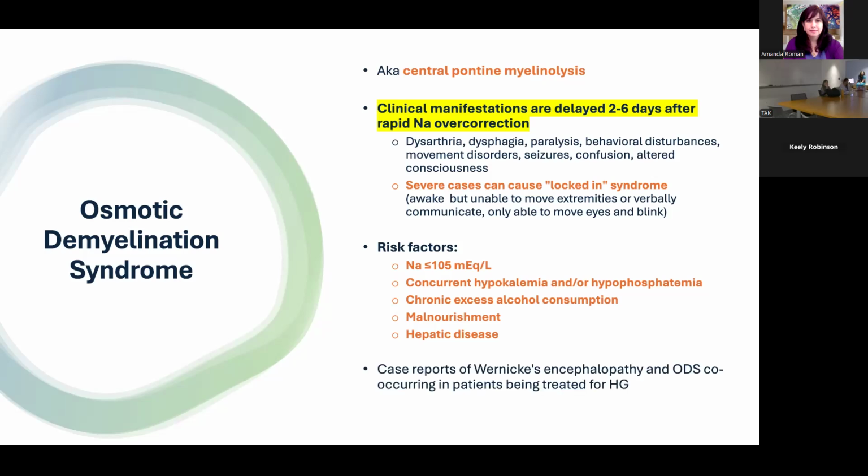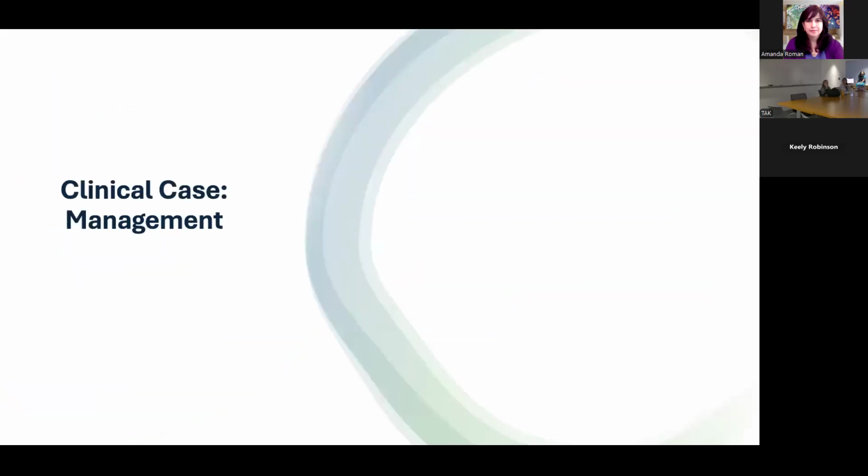Yep. And then lastly, I just thought it was interesting that multiple case reports that I read talked about the concomitant finding of Wernicke's and osmotic demyelination occurring in patients that were treated for hyperemesis gravidarum. And so giving thiamine is also important management, which is what we did for our patient.